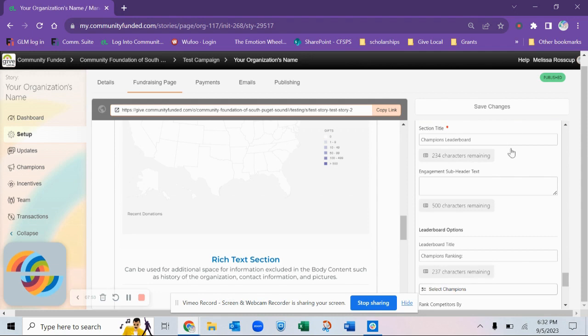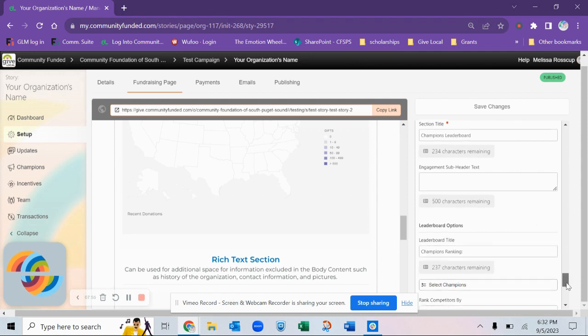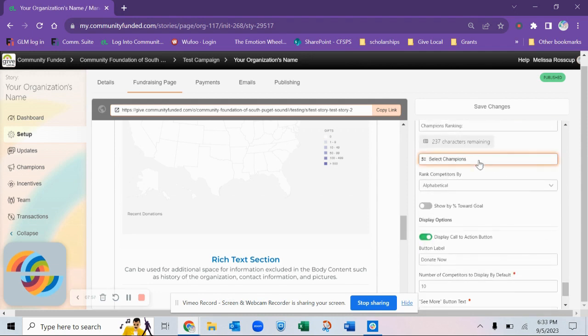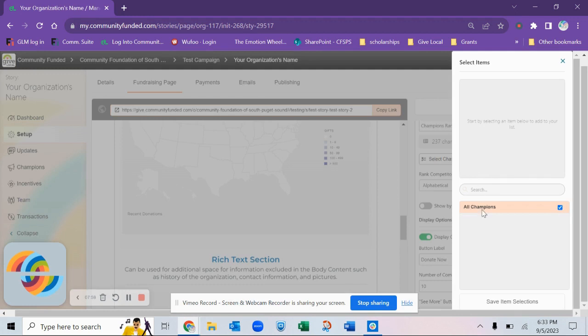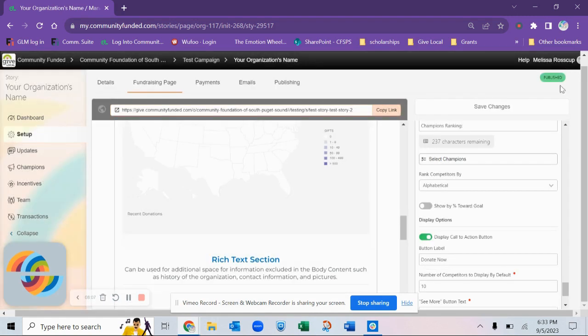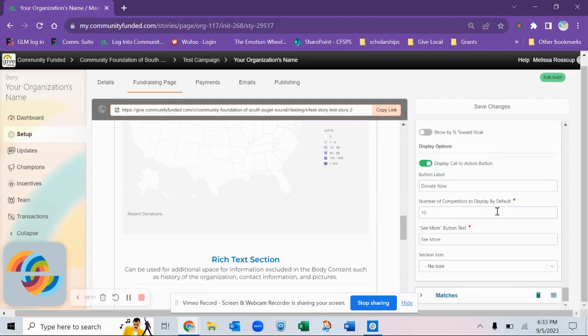You would get to name them. You can change the title. You can put in a summary. You would also be able to select the champions that are showcased here. So you can either have it be all champions, or you would be able to individually click what champions you would like to have showcased. And again, you can also choose the number of champions that are going to be shown as well.